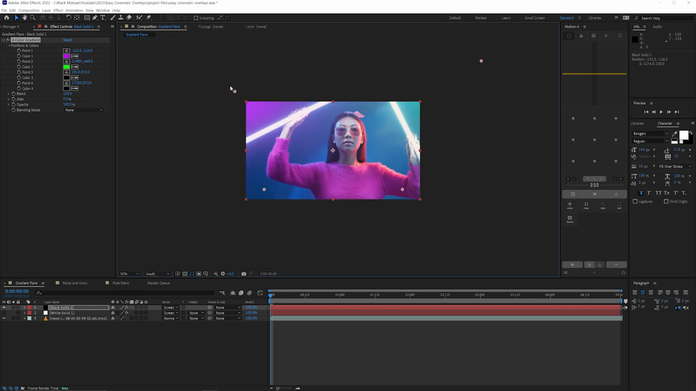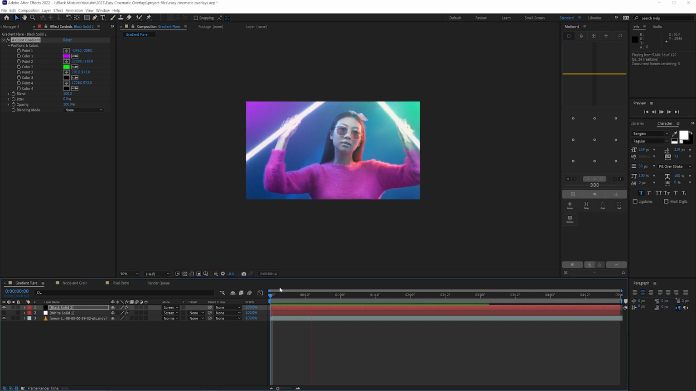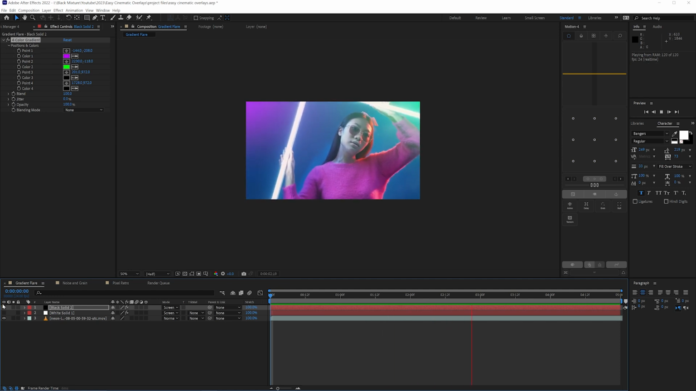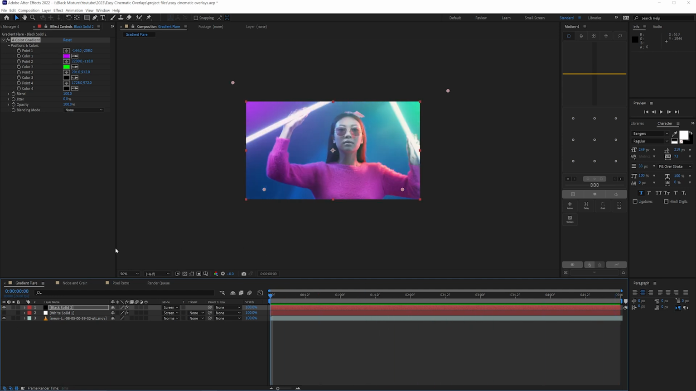Now, if we bring this a little bit closer here to this corner, bring this one over here, instantly we have a super, super easy gradient flare. Another cool thing about setting it up this way is that we can also animate these points however we like.